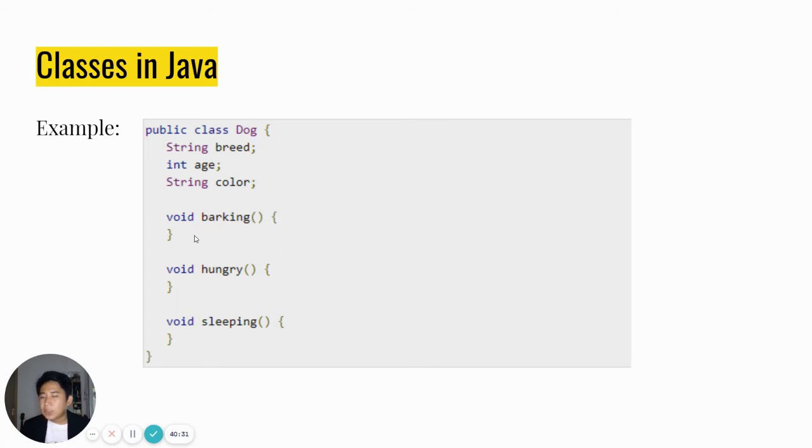You have to be very careful with these braces, because if you miss one brace, it will affect your program. There will be an error. So if you open a brace, there should always be a partner closing brace. Let's continue. We made a class named Dog, and inside the Dog there's a state and behavior. Those state and behavior can be defined inside the class.